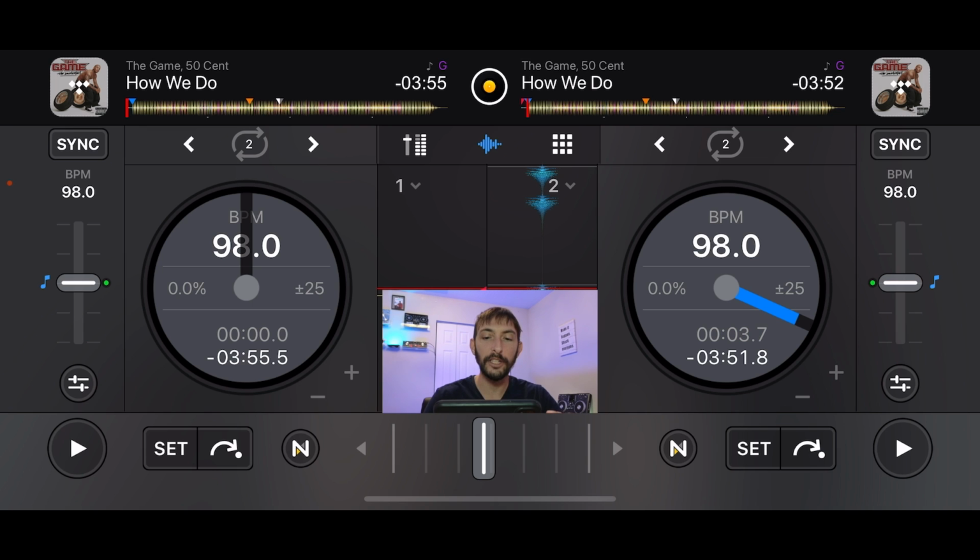Over here is the crossfader, very simple. To the right is going to be the right deck. To the middle is going to be both songs playing at the same volume. And then to the left is going to be all the way to the left deck. And anywhere in the middle will be a combination of them both. And that's all you really need to know to start messing around and start DJing with your phone right after this video today.